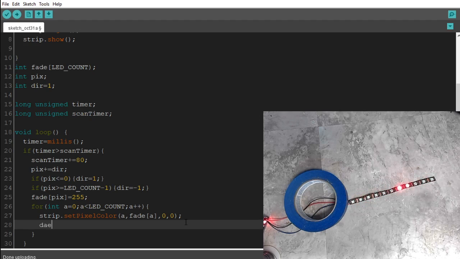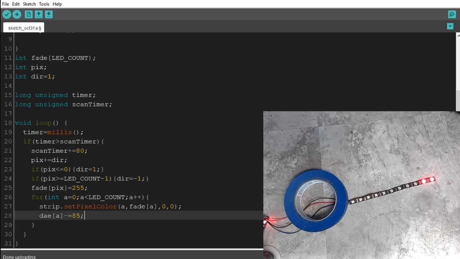So fade A minus equals, we'll do 85. There we go. Because 255 divided by 3 is 85. So it should have just a couple trailing behind it. Okay. That's not quite right, is it? It's supposed to be fade. Fade A equals or minus equals 85.